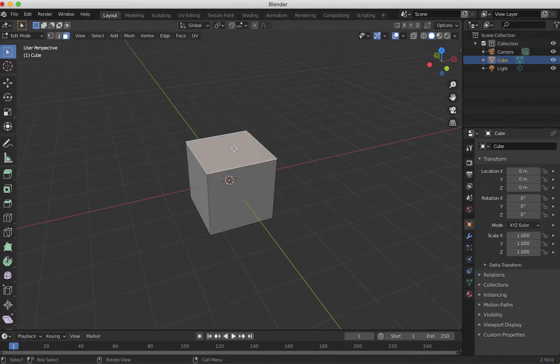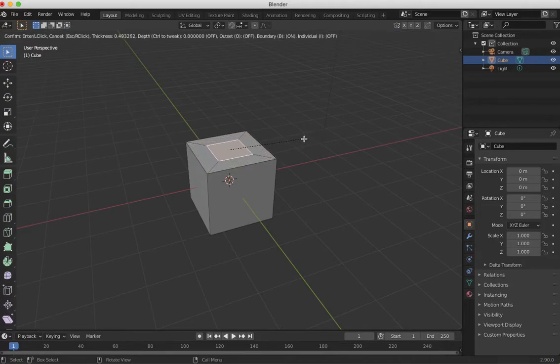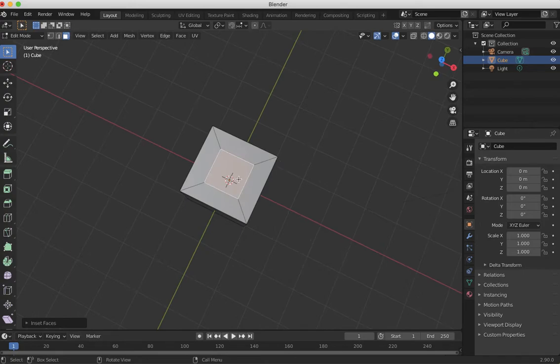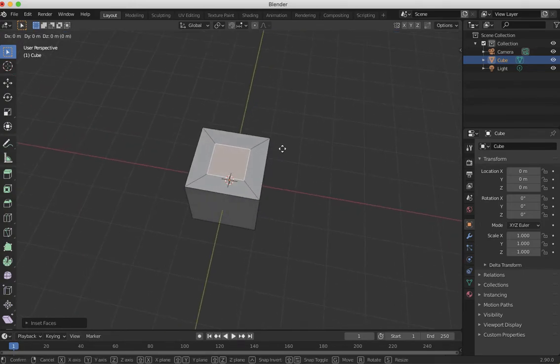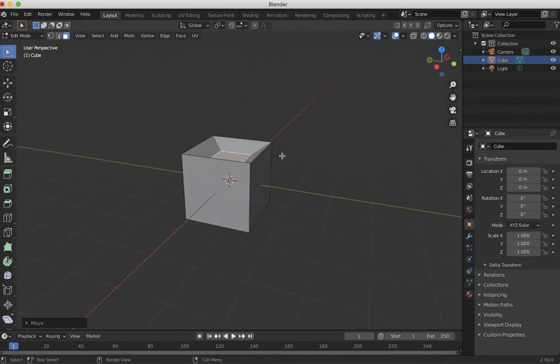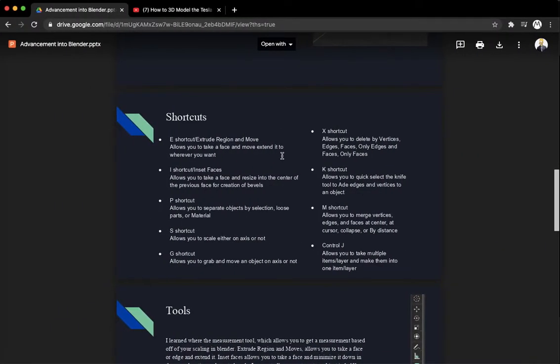Next is inset faces. This is useful for creating bevels and windows and stuff like that. So you click I, and then you just drag, and it makes the smaller face. And that's basically it for inset faces.